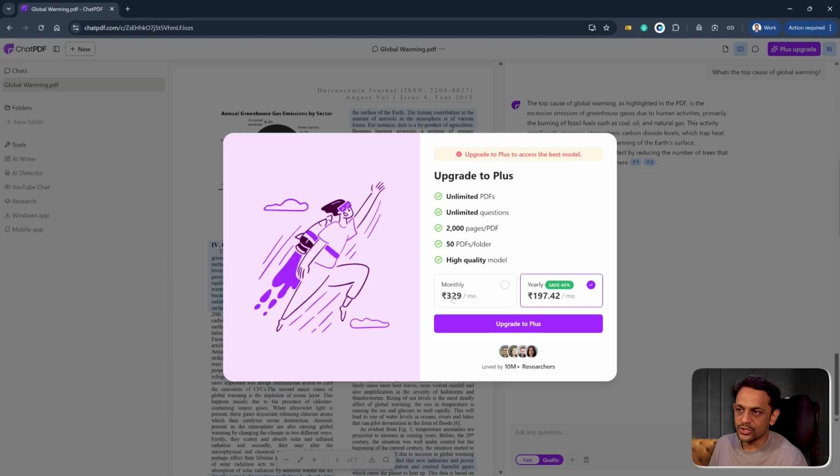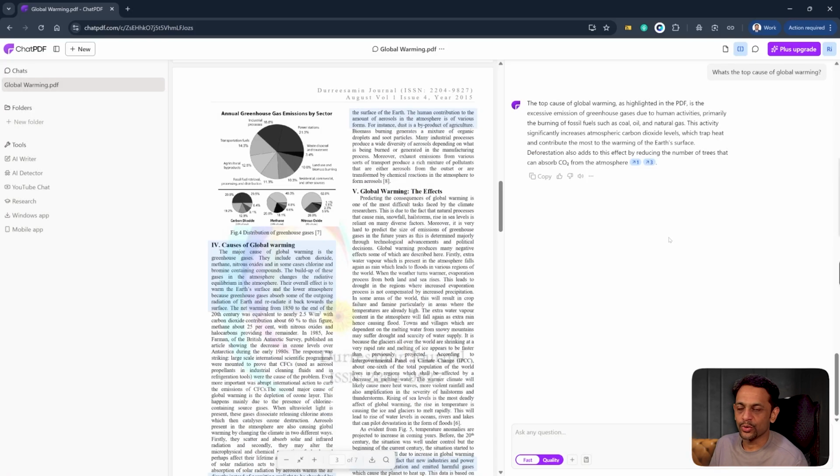So this costs you $329 per month, or $197 per month if you are paying on a yearly basis. This is less than $5 a month, by the way, right? You can see here unlimited PDFs, unlimited questions, 2000 pages per PDF, 50 PDFs per folder, high quality model. Okay, so I'm going to ignore it for now. You can also create flashcards or PowerPoints from here, which we will look at in a while.